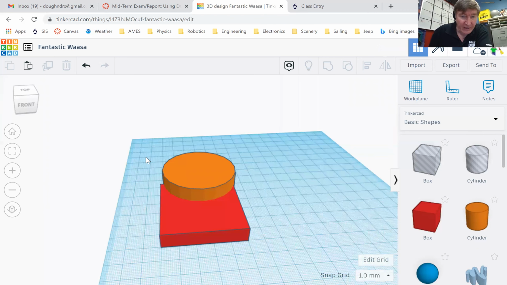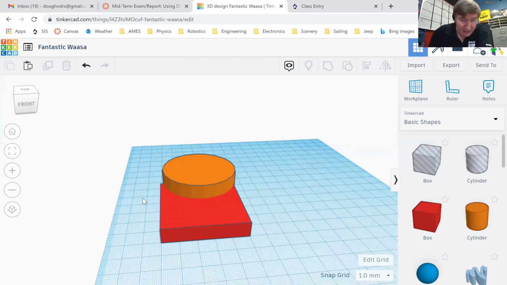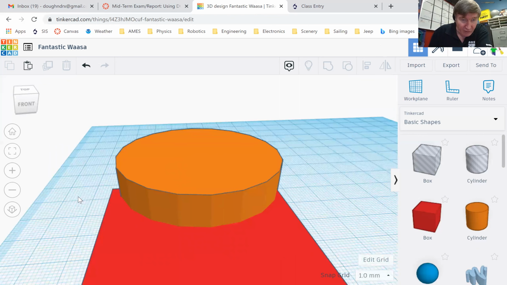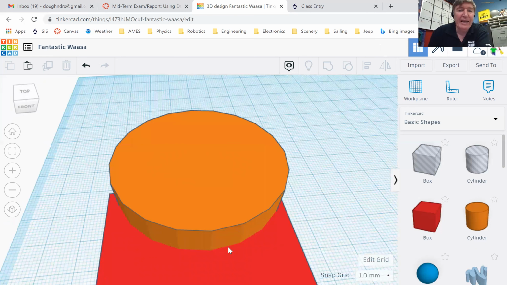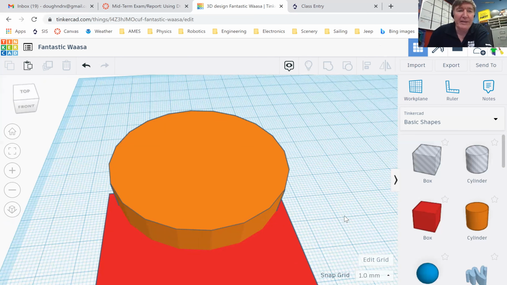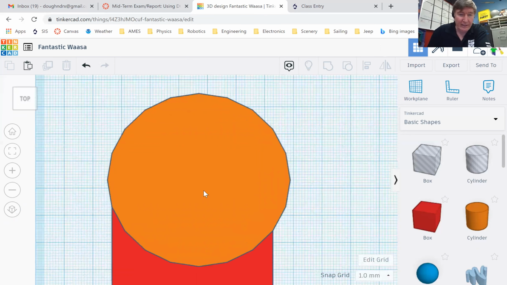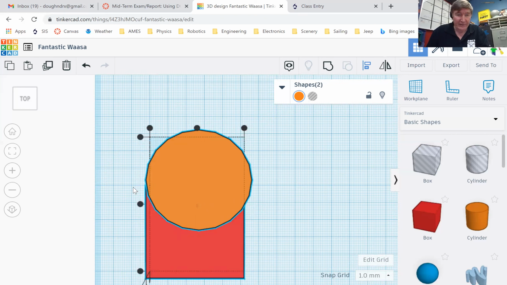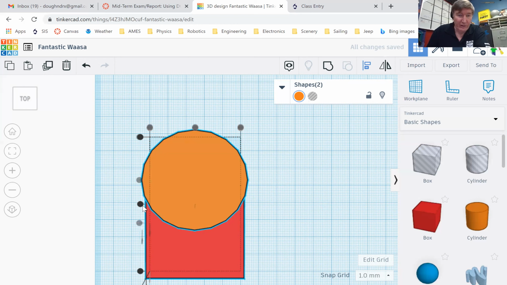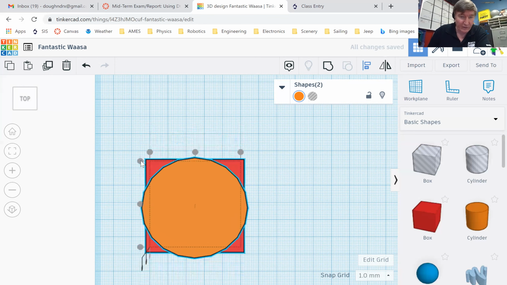Okay. So you can see that it's a little bit off center. Okay. So I wanted the left edge of this to line up with the left edge of that. And it's a little bit off center, but that's okay. What I can do is click on the circle, click on the square, click on align, and say I want to align the left edges. Now I could align it like that, but that's not what I want. Let's do it like this.